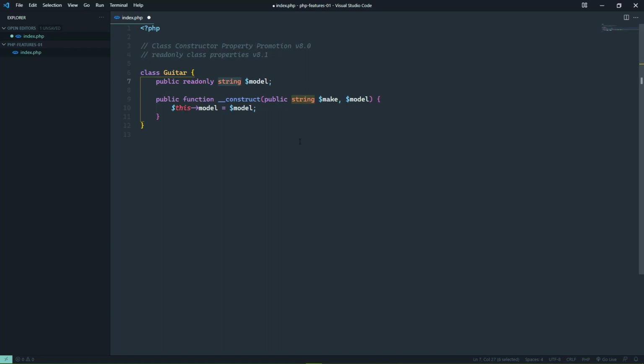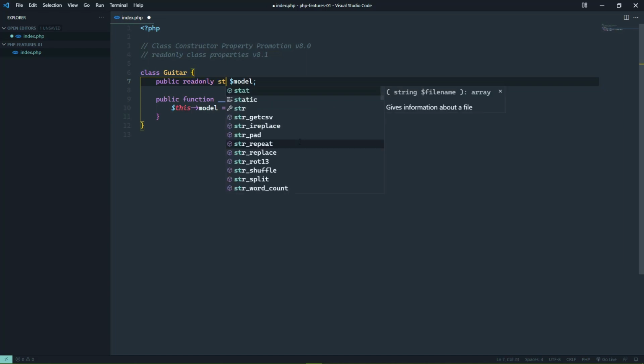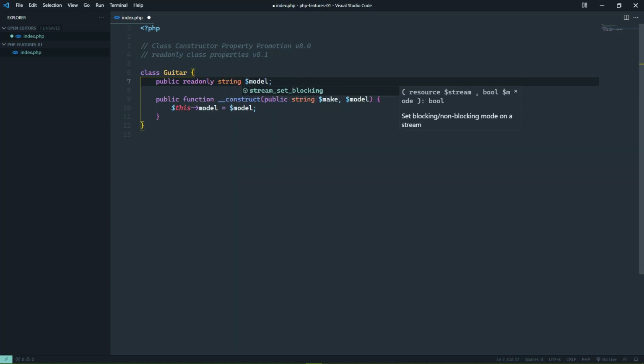We would say public readonly followed by the type of the value. Now, the type has to be there. If you omit the type, it is going to give you an error. So you need the type followed by the property name, and there you go. It doesn't have to be public. It can be private. It can be whatever you need it to be.